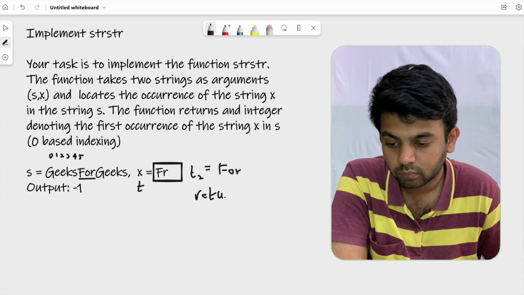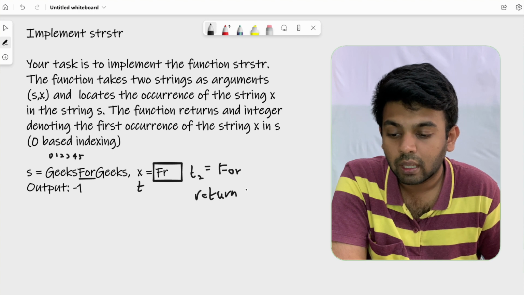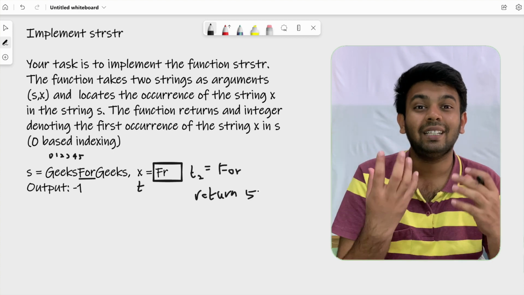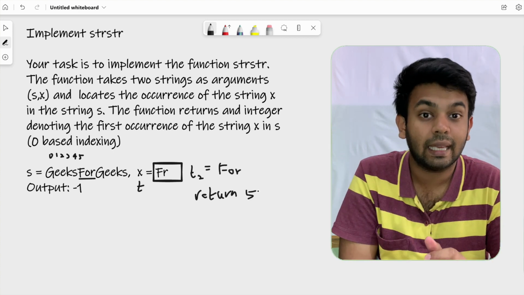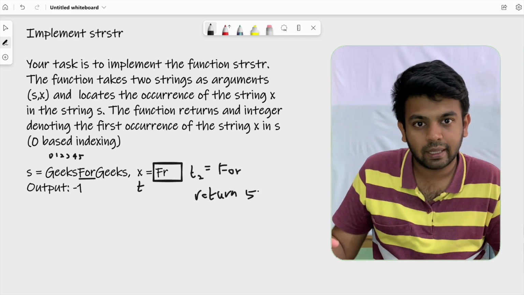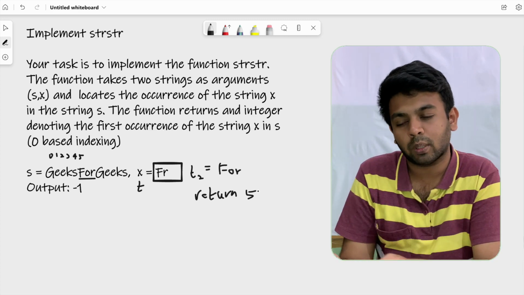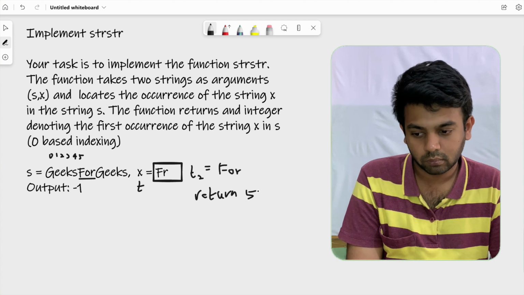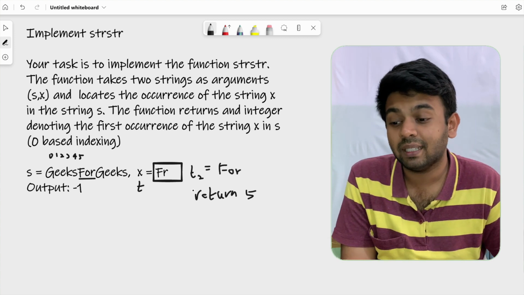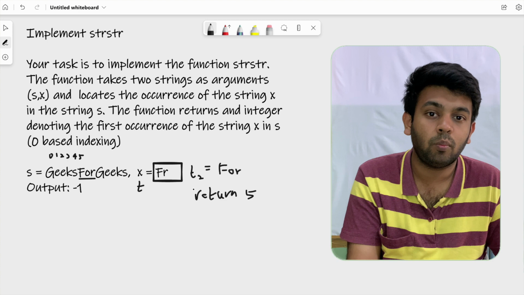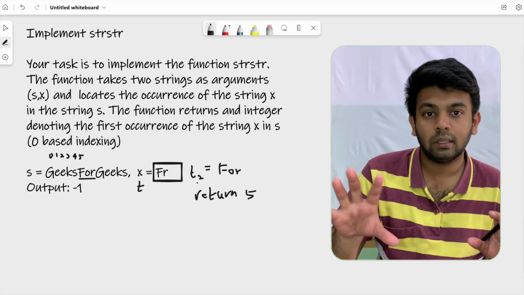Return 5 because that is the index at which the string t2 is starting in s. And it actually is the exact string, right? The string t2 is actually present in s, unlike t1, because it's just fr, and that string is not present in s. So this is the question.